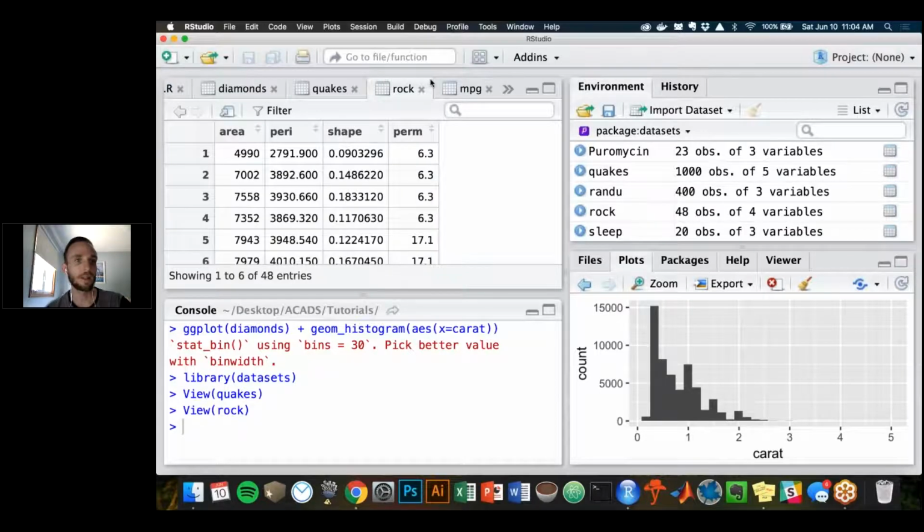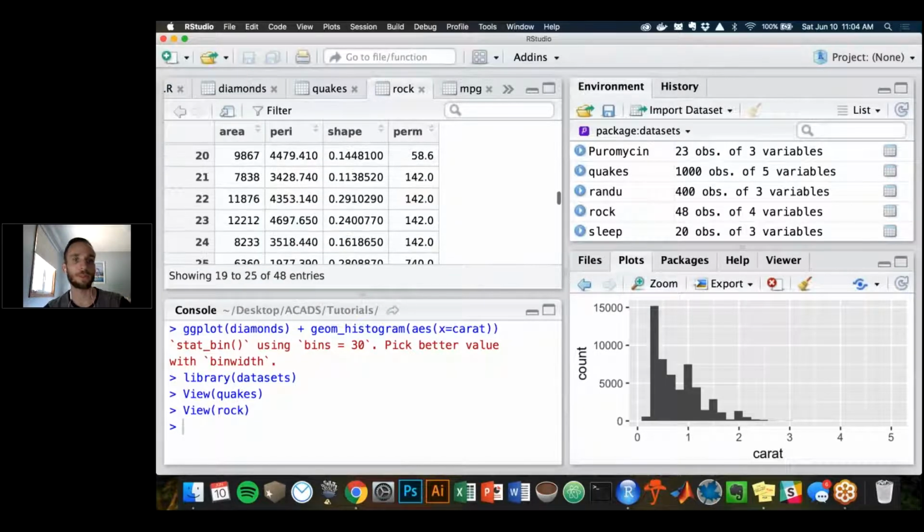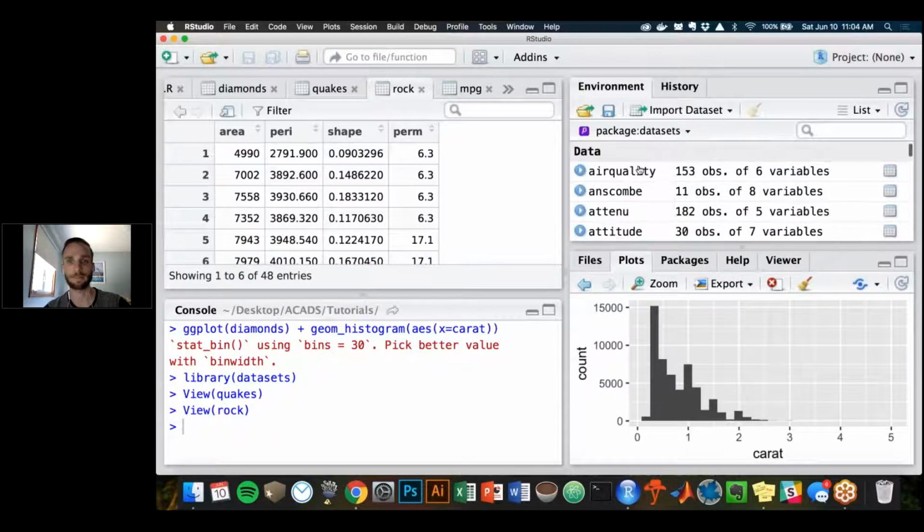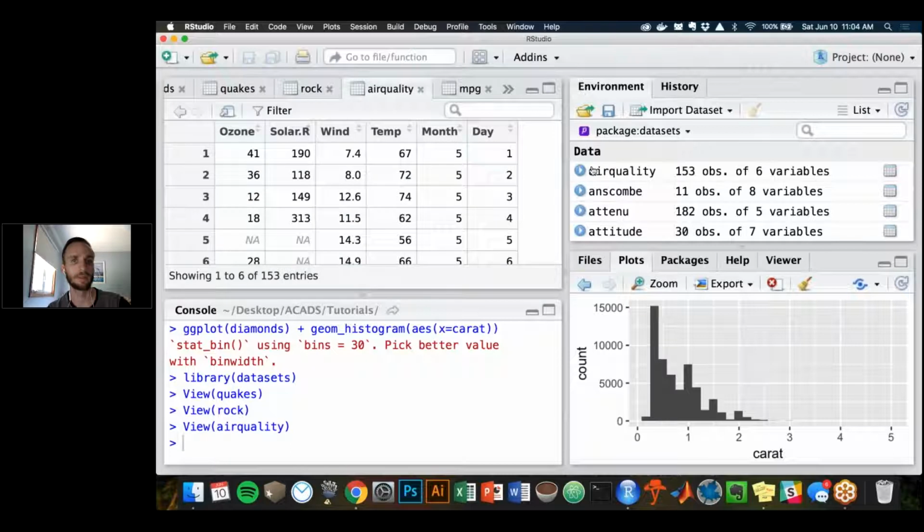There's one on rocks. And just kind of explore the variables and see what's there, plot it, and try to think of what else. If you're trying to make some sort of prediction, what other things would you want to actually do with that data set? There's one on air quality. So you could try to predict like the ozone level based on a bunch of other stuff, something like that.